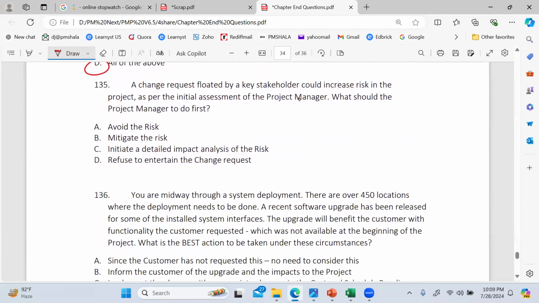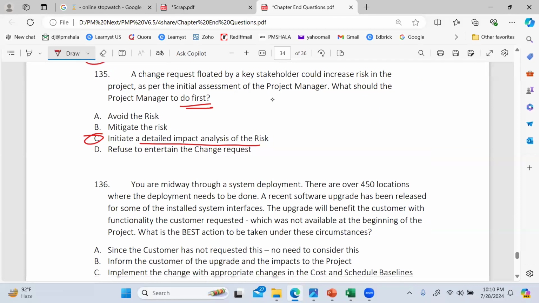Then 135. Yeah, this I'll go with C as in Charlie. I told you this rule a while ago, remember? Whenever we come across a new risk, what is the first step? Impact analysis. Everything else would follow. Whether to avoid, mitigate, that would be later. Okay, I hope you find it easy.